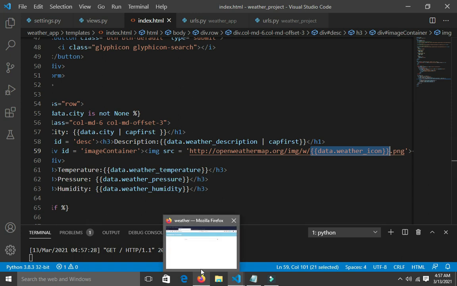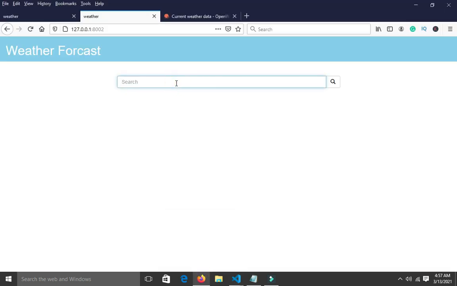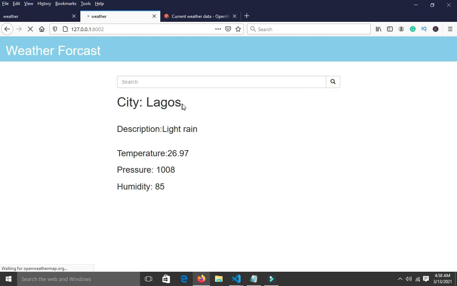Let's check out Lagos in Nigeria. So search. Nice. You can see we have Lagos. The web page is still loading. Wow, we can see now we have the icon for Lagos, light rain. So let's check out Yaoundé in Cameroon. Hope I spelled that well. So search. Okay, you can see Yaoundé currently has broken clouds.